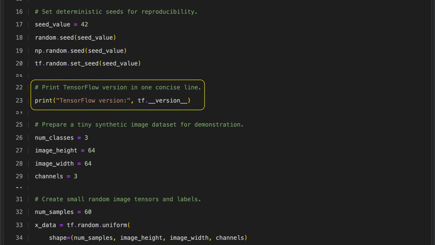This line displays the version of TensorFlow that is currently in use. It provides a quick way to check which version of the library is loaded. Knowing the exact version is important because different versions may behave differently. This helps with ensuring compatibility and makes debugging easier.